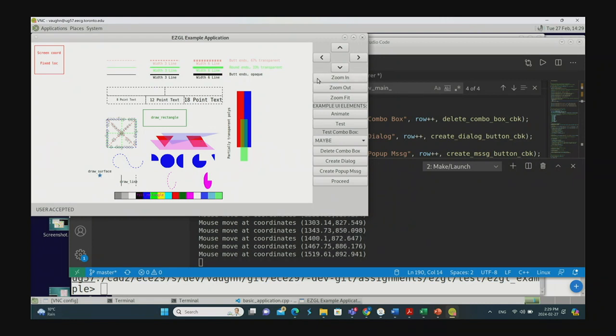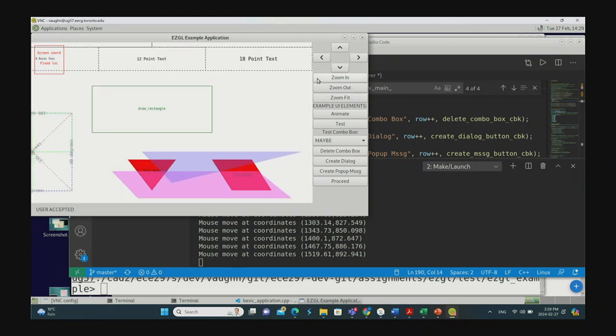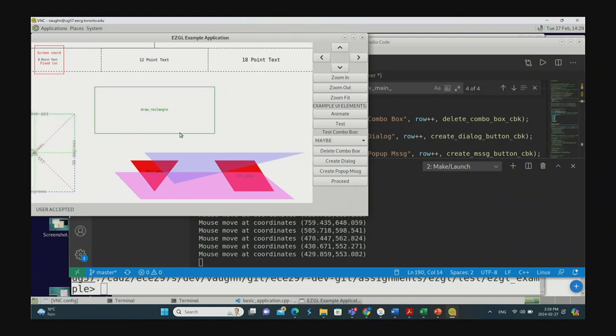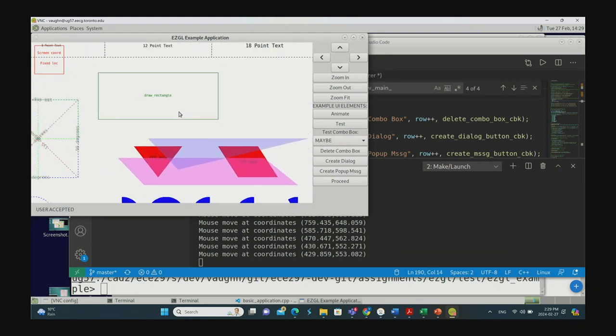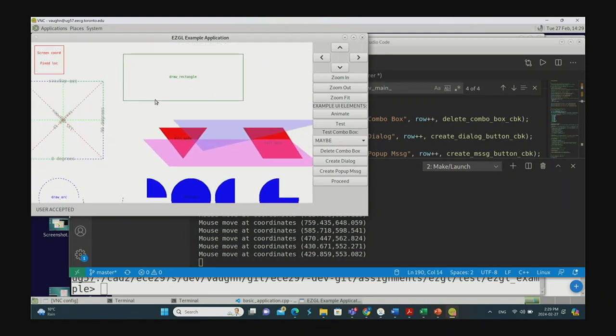And as I zoom in and out, so I can click on these buttons, I'm zooming in and out, my redraw function's being called every time I do that. And as I move around the graphics by pulling with my mouse, dragging them, my redraw function's being called over and over again.